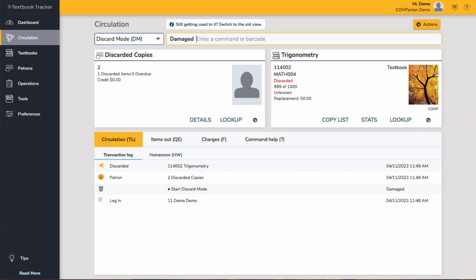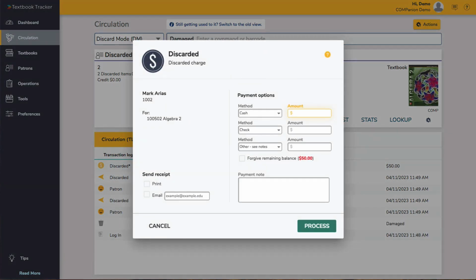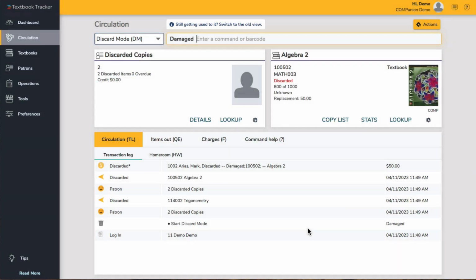If you're discarding a textbook that is damaged and you want to charge the patron the replacement cost, make sure the textbook is still checked out to the patron when you discard it. That way, Textbook Tracker knows to make a note and charge the patron.